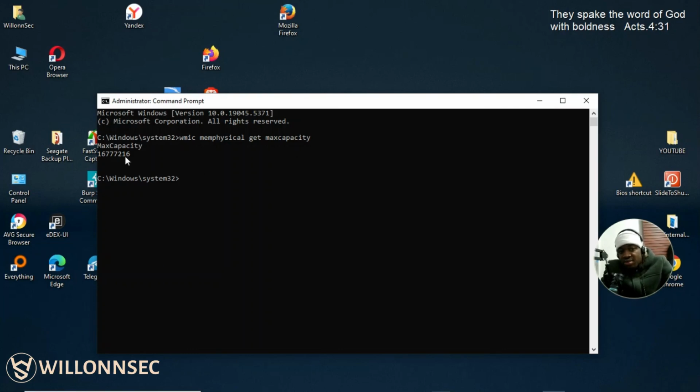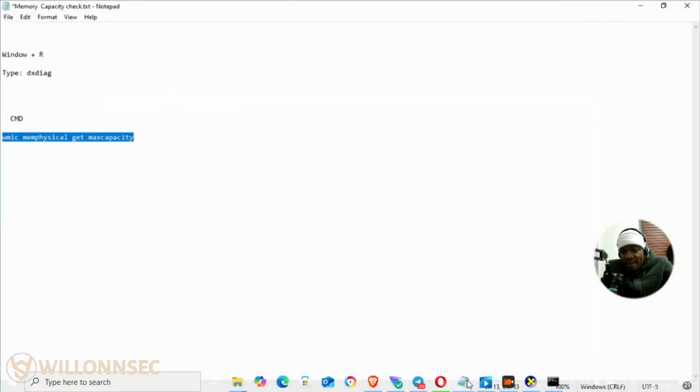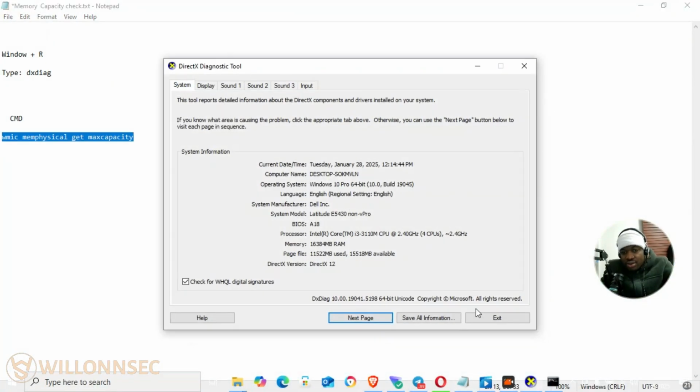Then you see the maximum capacity memory for this PC is 16 gig. I cannot be able to exceed it. There's nothing like 32 gig or above. So the maximum memory capacity of my PC is 16 gig, and that is what I have here, 16 gigabyte of RAM.